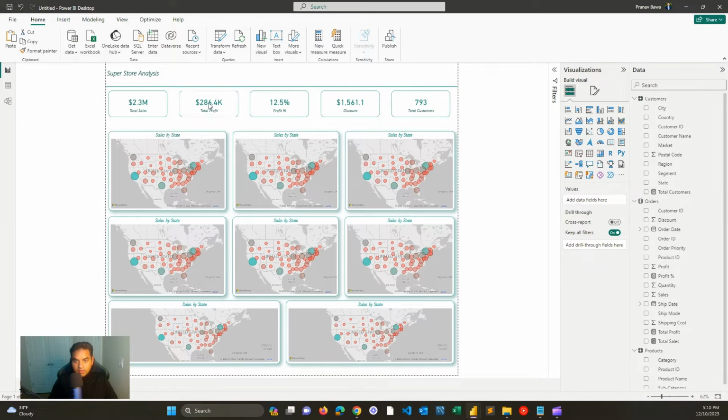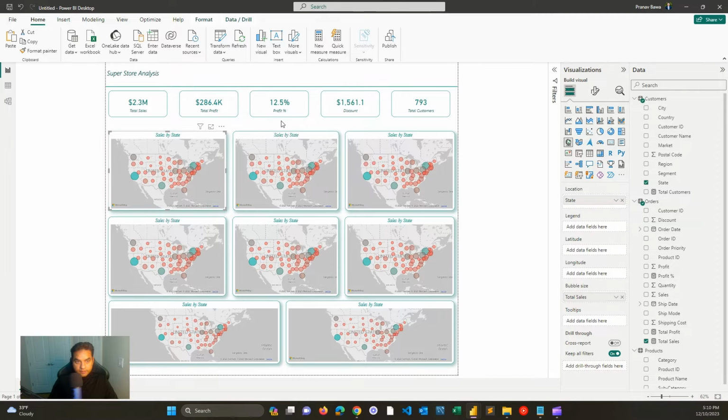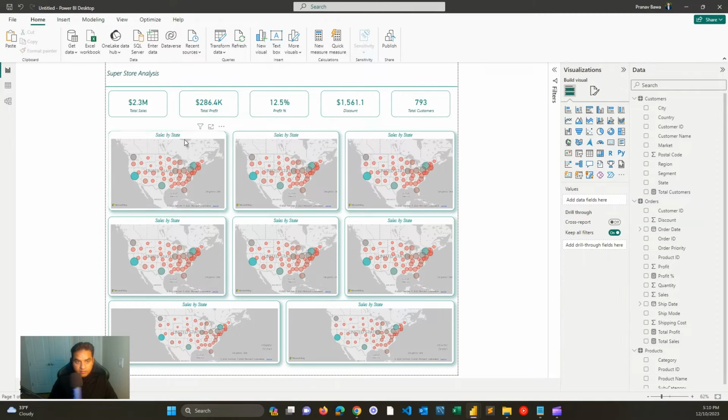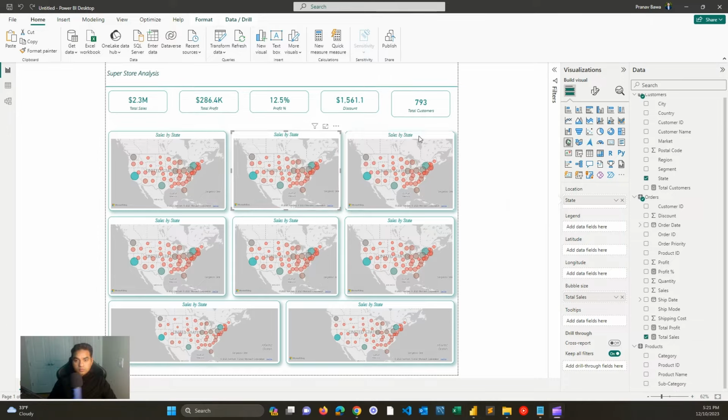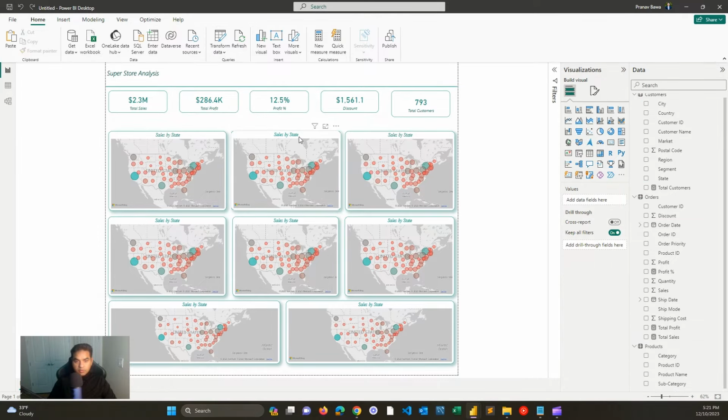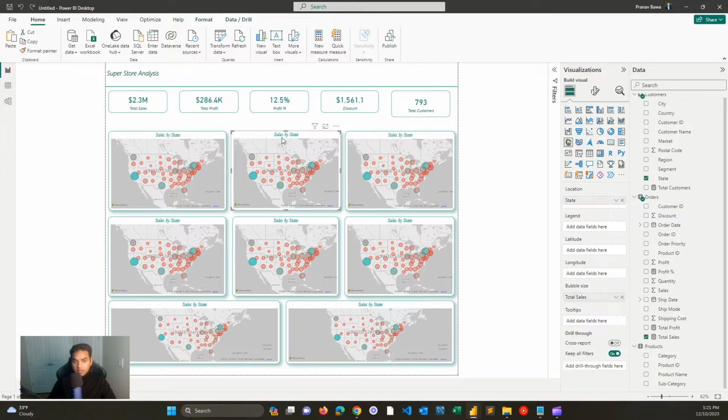Okay, so these are on top. You have all the KPIs, and next we have sales by state. Next, we will talk about how to create the dynamic tooltip that I showed you earlier, where you'll see the state name, your top 5 cities for the state, and total sales and profit, etc. We will create that dynamic tooltip later. Next, we'll change this to the bar chart that we saw earlier, sales by category.